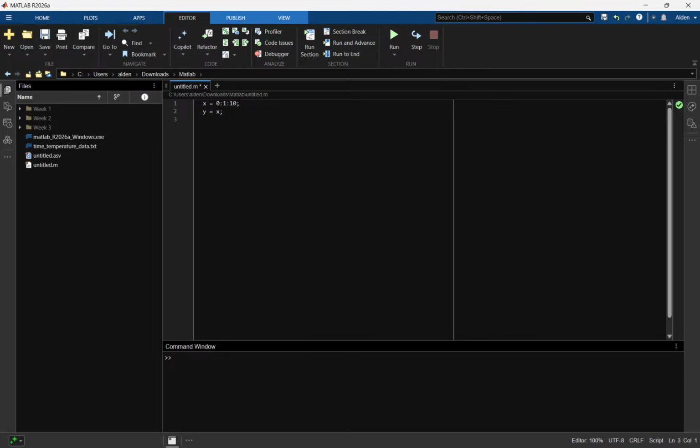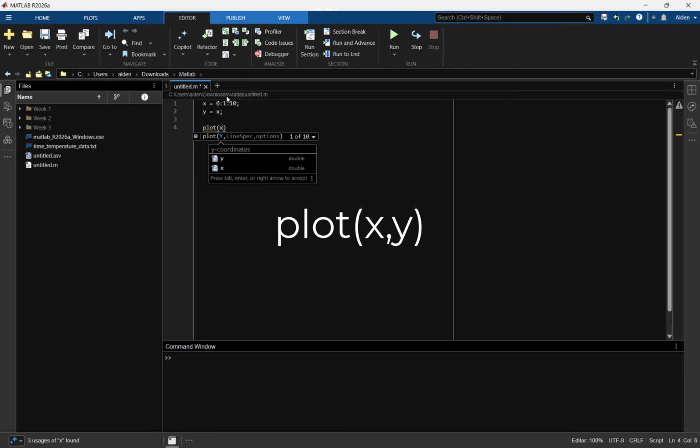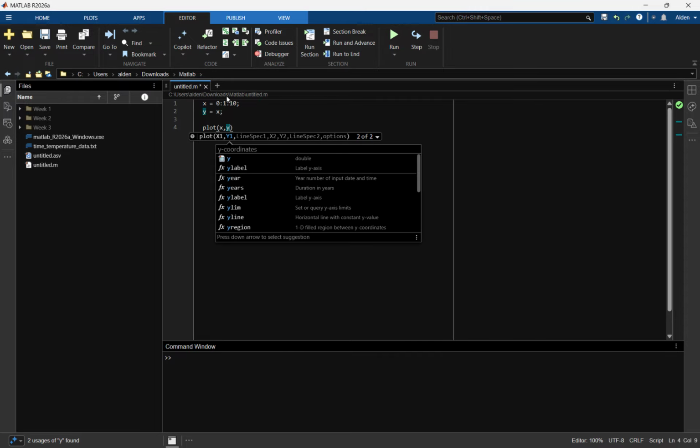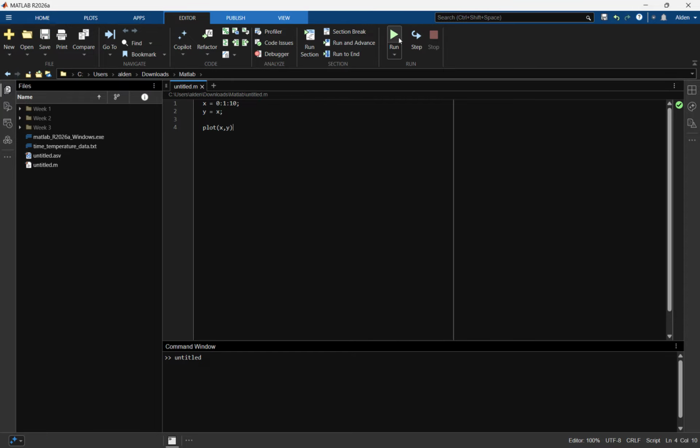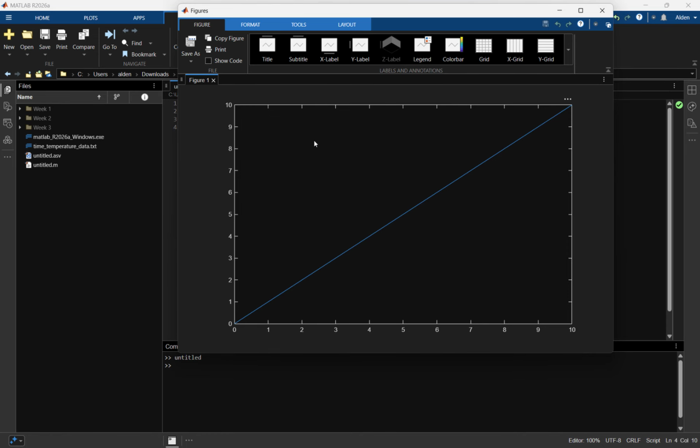Now that we have our x and y variables, how do we make it into a graph? That will be through this simple function called plot(x,y). If I run that, you can see a simple linear function is represented here.